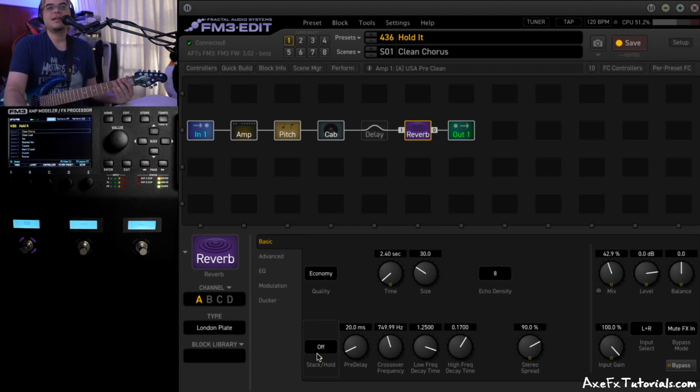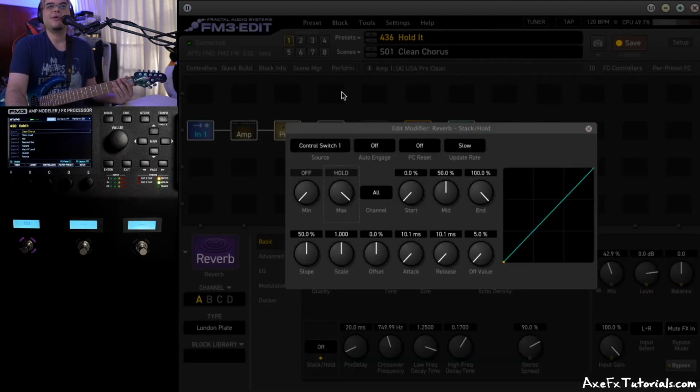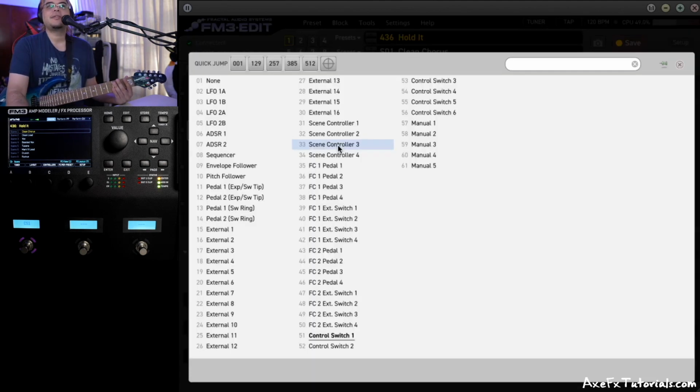But yeah, that's it. You right-click and choose if you want hold or stack, and most likely you need a way to turn it off. So I would leave this one set to off. Now, let's get rid of this on the reverb block, and let's do the delay block real quick.